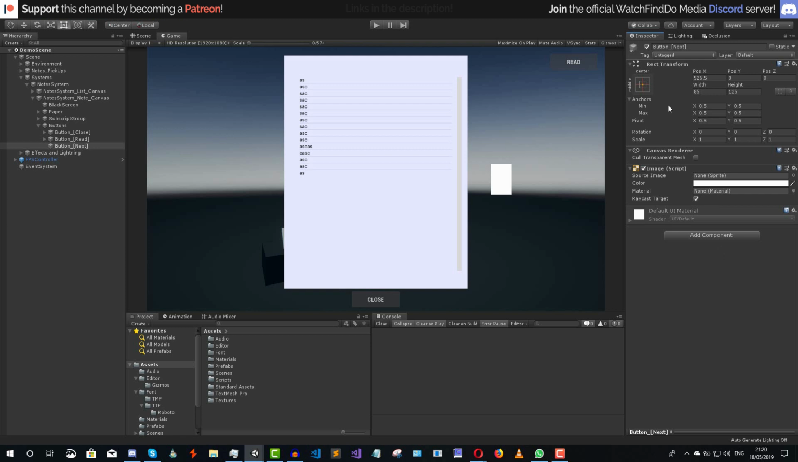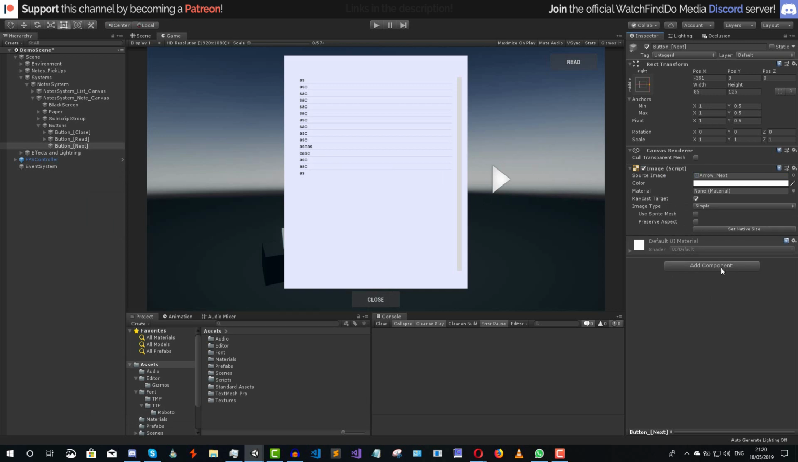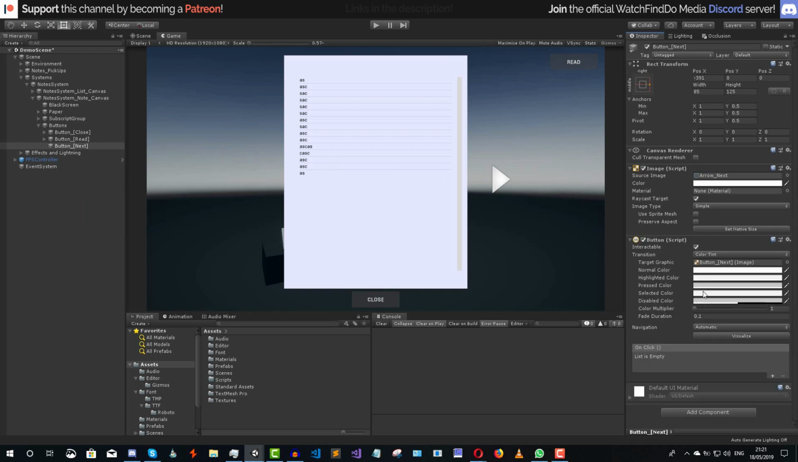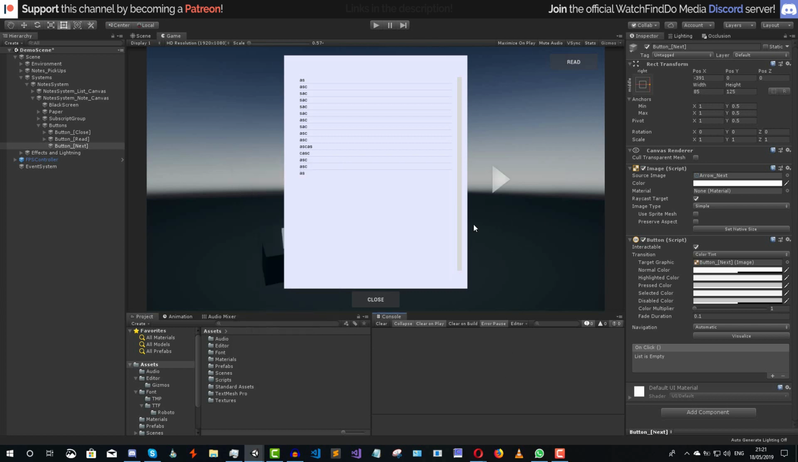All right. Then I want to anchor this in the middle and right. So this one. Then for the source image, I want to use the next arrow, which is this one. Then of course we need to make this a button. So we need to add the button component onto this object. So the first thing we need to do is say that the normal color is going to be a white color but with 50% of alpha value, so something like this.